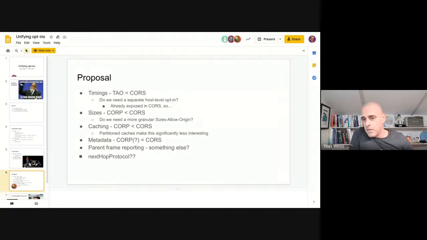And finally, not finally, but there's also the question of metadata, such as status code and content type. I don't think we necessarily need to make decisions on that right now, because this is not something that we are currently shipping. I think it makes sense for CORP to also be the opt-in for that case, but I could be wrong, or it could make sense for some metadata, but not other metadata. So maybe we can somehow split apart the different types of metadata into different categories.